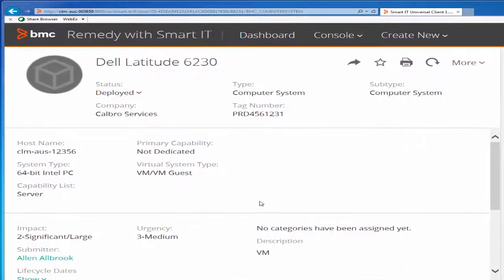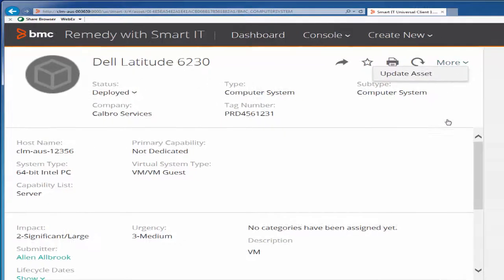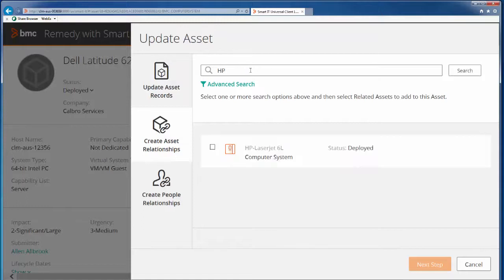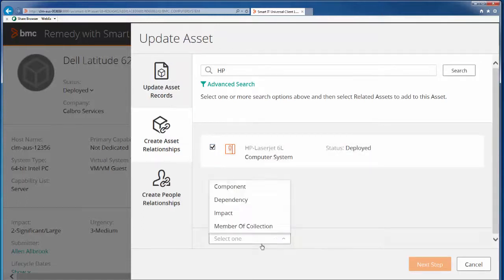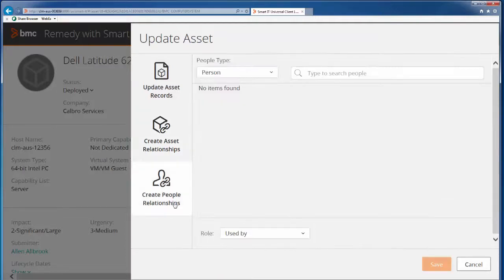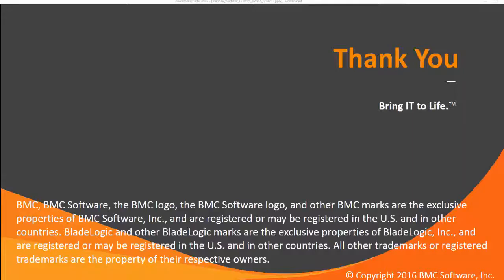User Mary sees this asset, Dell Latitude 6230, and she has to update some parameters here. So she goes to more, update asset, and it brings up the update asset record. Status, enter, next step. And if you would like to, select dependency as parent, next step, relationship, Alan, Albrook, used by, supported by. This is how you can configure the various types of actions within Smart IT.